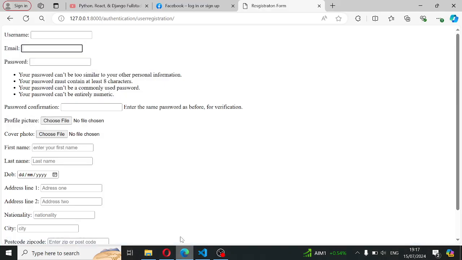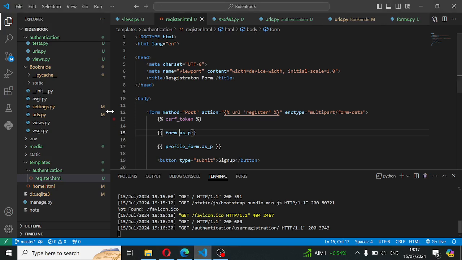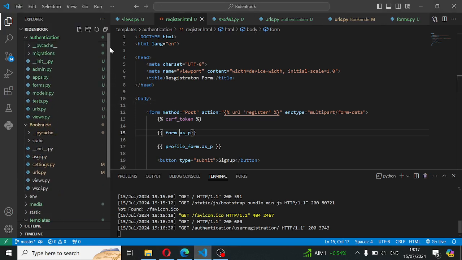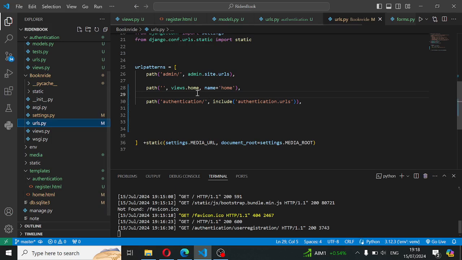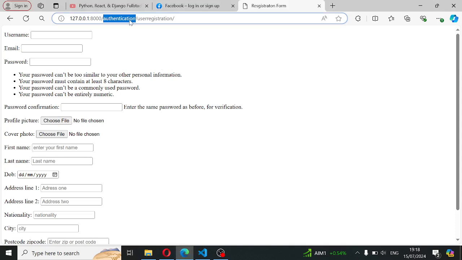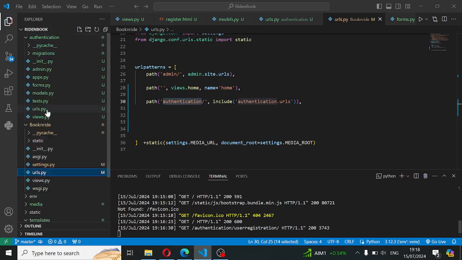Now, look at my URL. This is it. My IP address and authentication. Now, this authentication is coming from my main project URL when I included my authentication app URL. So you go to my main project URL, go to URLs. This is it, authentication. This authentication goes inside this authentication folder. This authentication folder calls authentication slash user registration. This user registration is coming from, go to my authentication app URL.